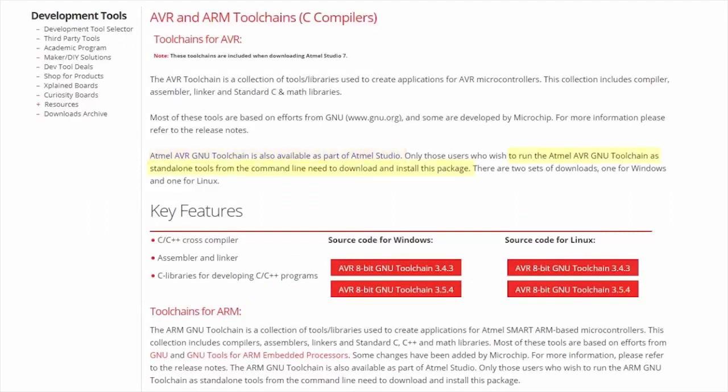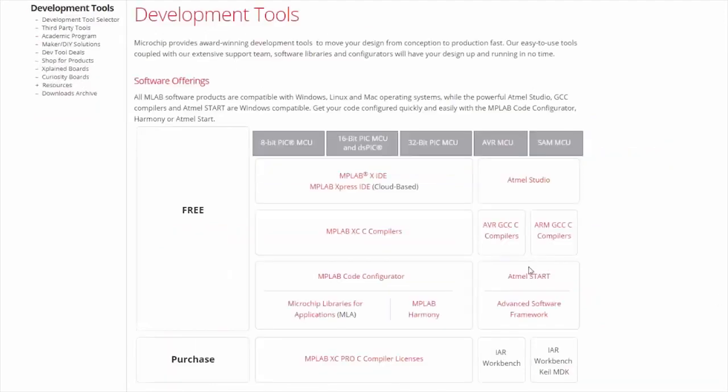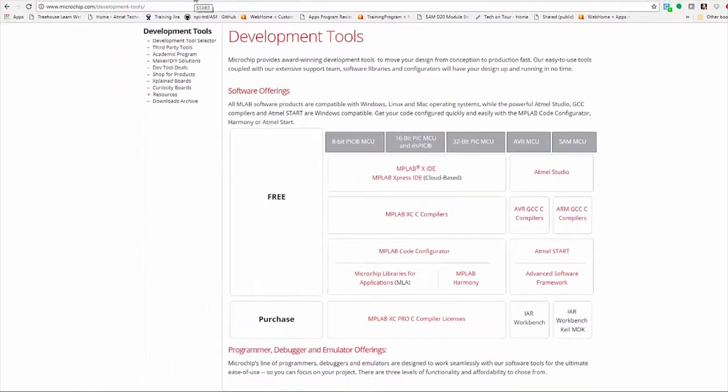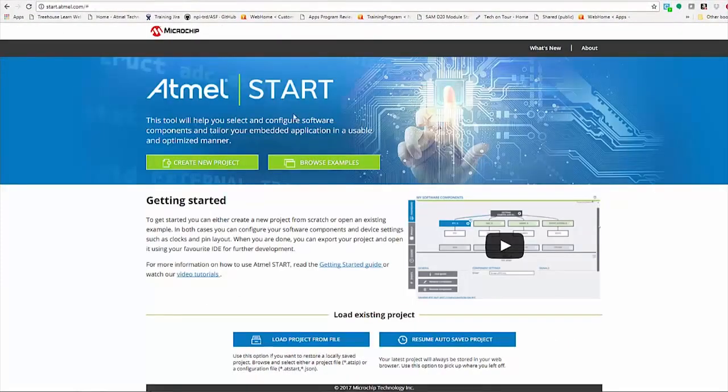But if you'd like to run the GNU toolchains as standalone tools from the command line, you can install these packages. Atmel Start and the software content are distinct from one another. Atmel Start is a tool to help you select and configure software components. It has two entry points, either creating a new project or browsing examples.